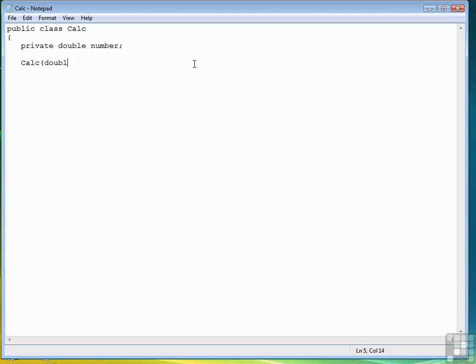We'll write one constructor that will take a value in, that's a double, and assign it to number. That will be like typing in the first number in the calculator. Then we're going to write public void add, double in, and it will add in to the number. Then we'll write public void subtract, double in, and it will subtract in from the number.